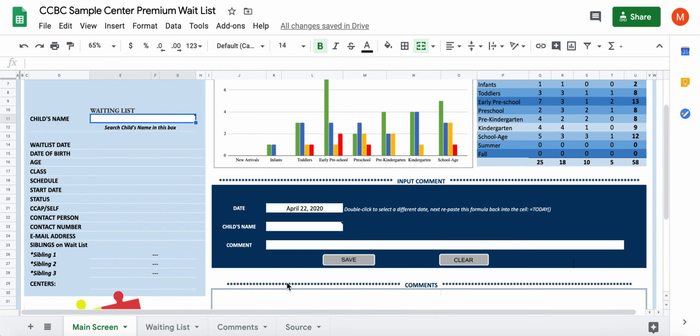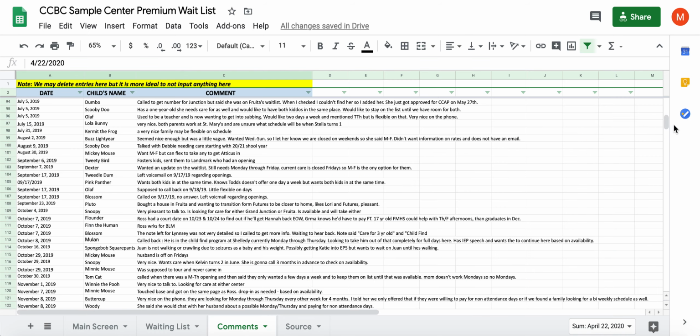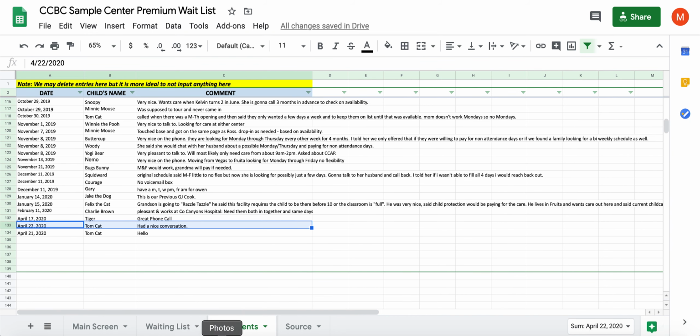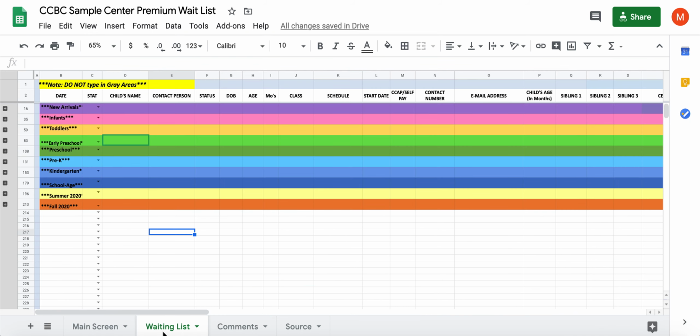So this data came from here. This is the date, the child's name, and the comment. Okay, and then for our waiting list sheet, as you can see, we have different classes: new arrivals, infants, toddlers, early preschool, pre-K, kindergarten, school age, summer, and fall. And we grouped it according to its class. So these are all the classes.